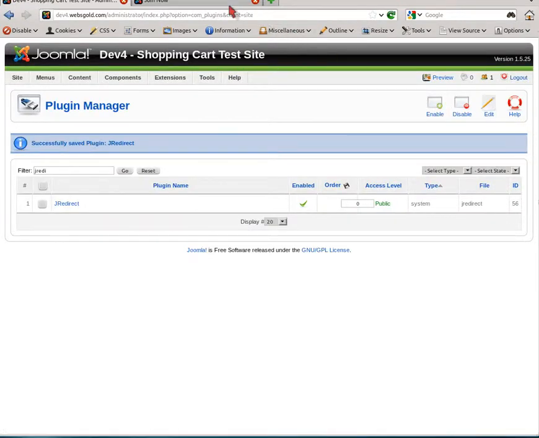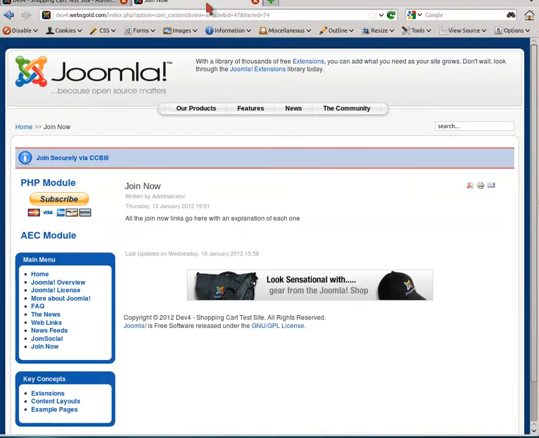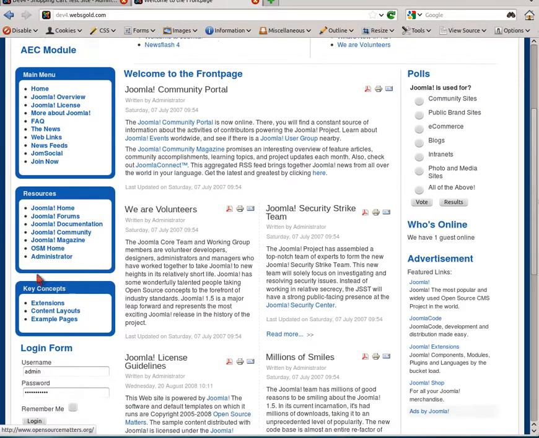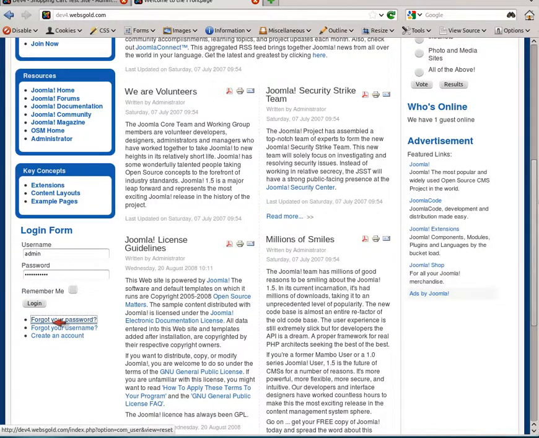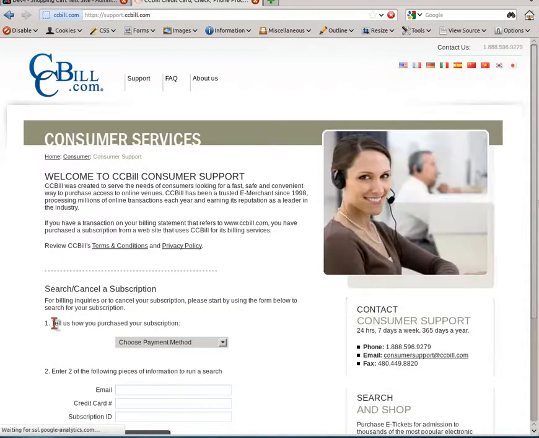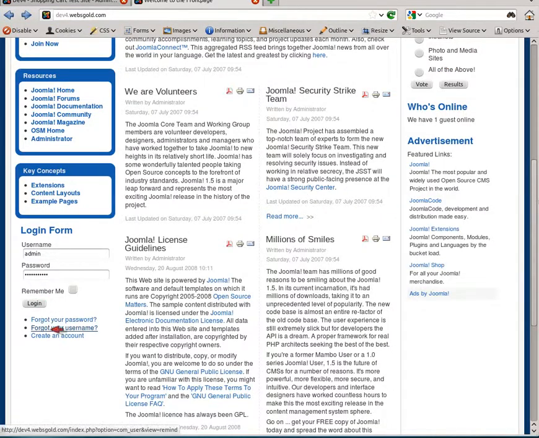And we're going to test this out by going back to the home page, going down to the login module, and clicking forgot your password. It should redirect immediately to CCBill support, which it did. And we'll check the same thing for forgot your username.